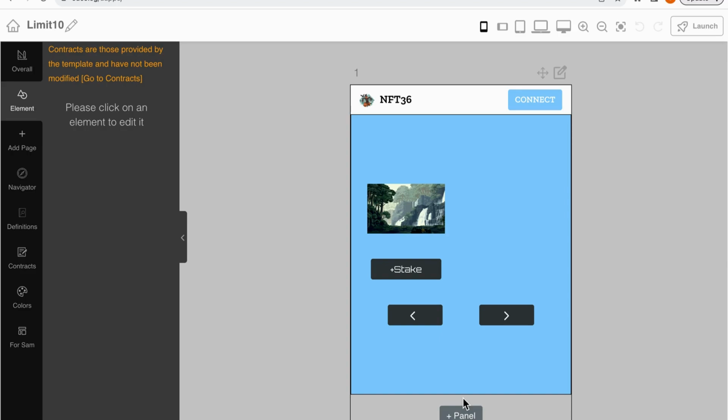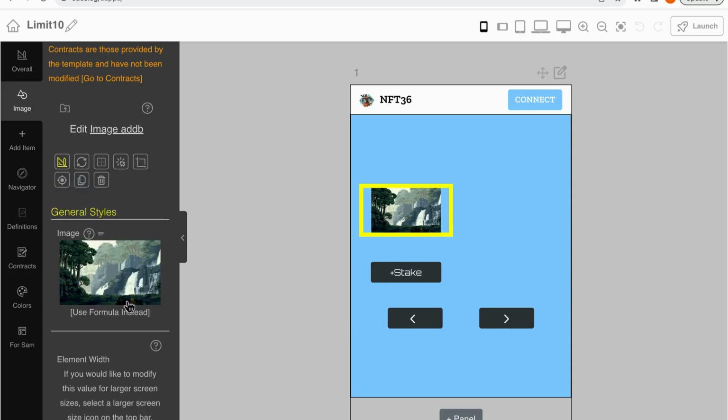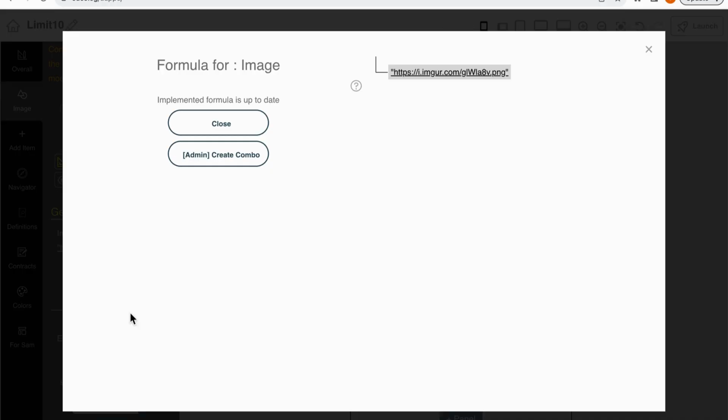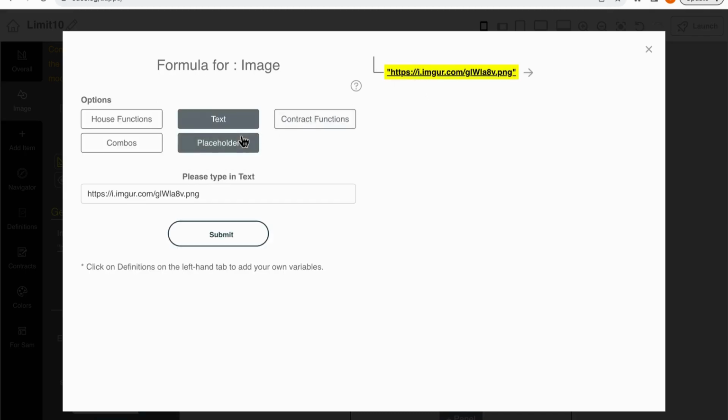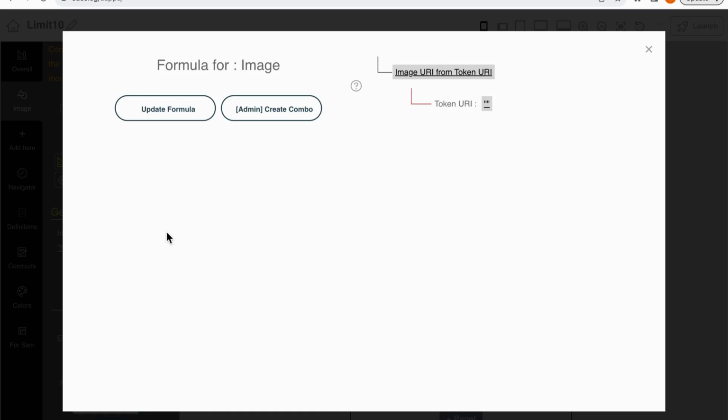Click on the image. Go to General Styles. Under Image, click on Use Formula instead. Find the image URI from token URI function. This will give us the image link if we input the token URI. However, what we have is the token ID.